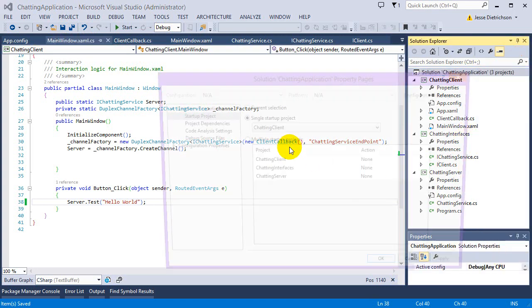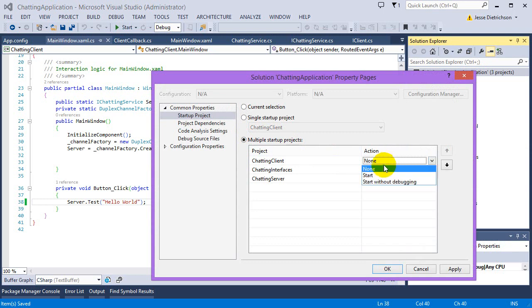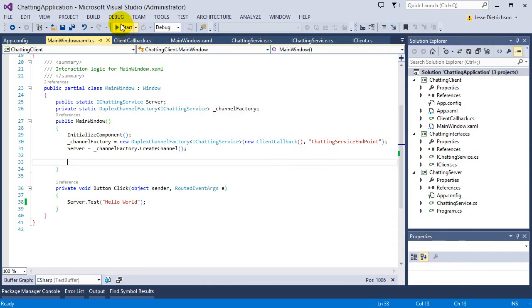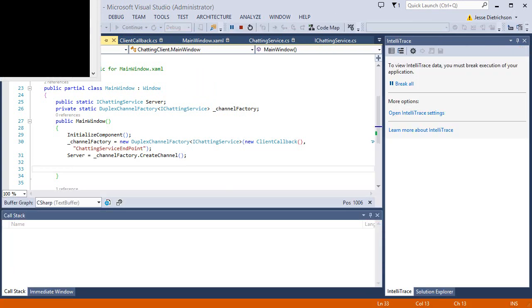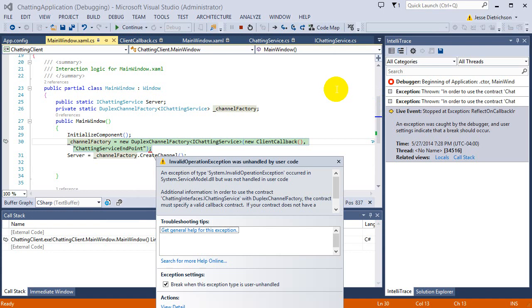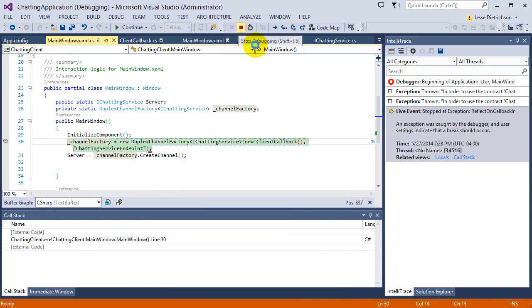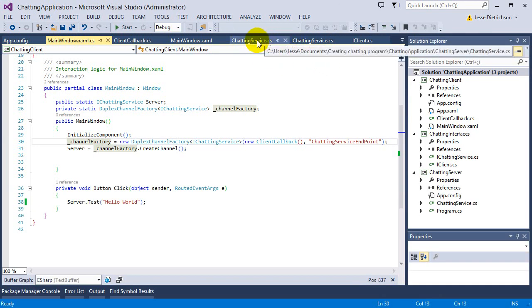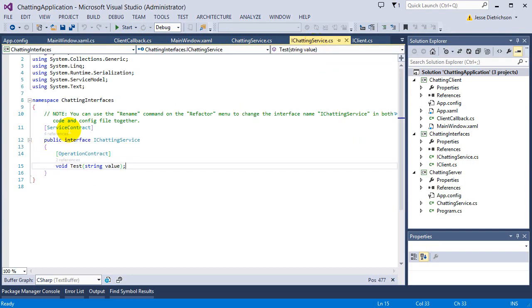I'm going to set both of these to start up. And now I'm going to run it. And we have a problem. Okay, I think I know the problem. I think I forgot something. See, this is what happens. I think inside of my service contract, I need to specify the callback contract. I think that's what it wants.